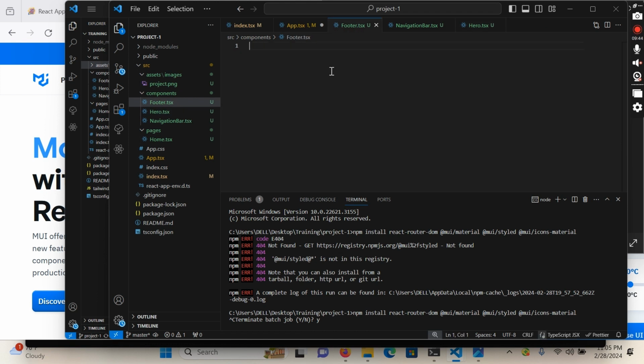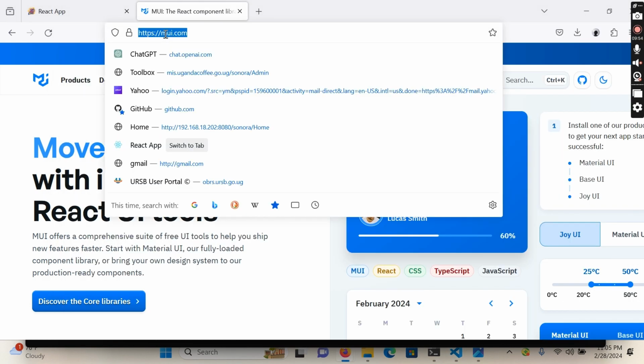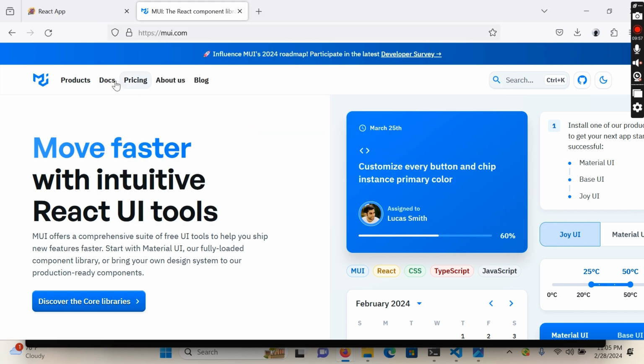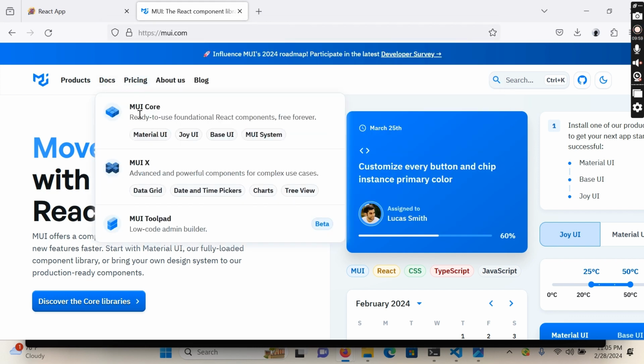Then we need the footer, RFCE. The navigation bar is something really special. I'll show you how we're going to do that. Actually, I can just show you. We're going to get the component from Material UI.